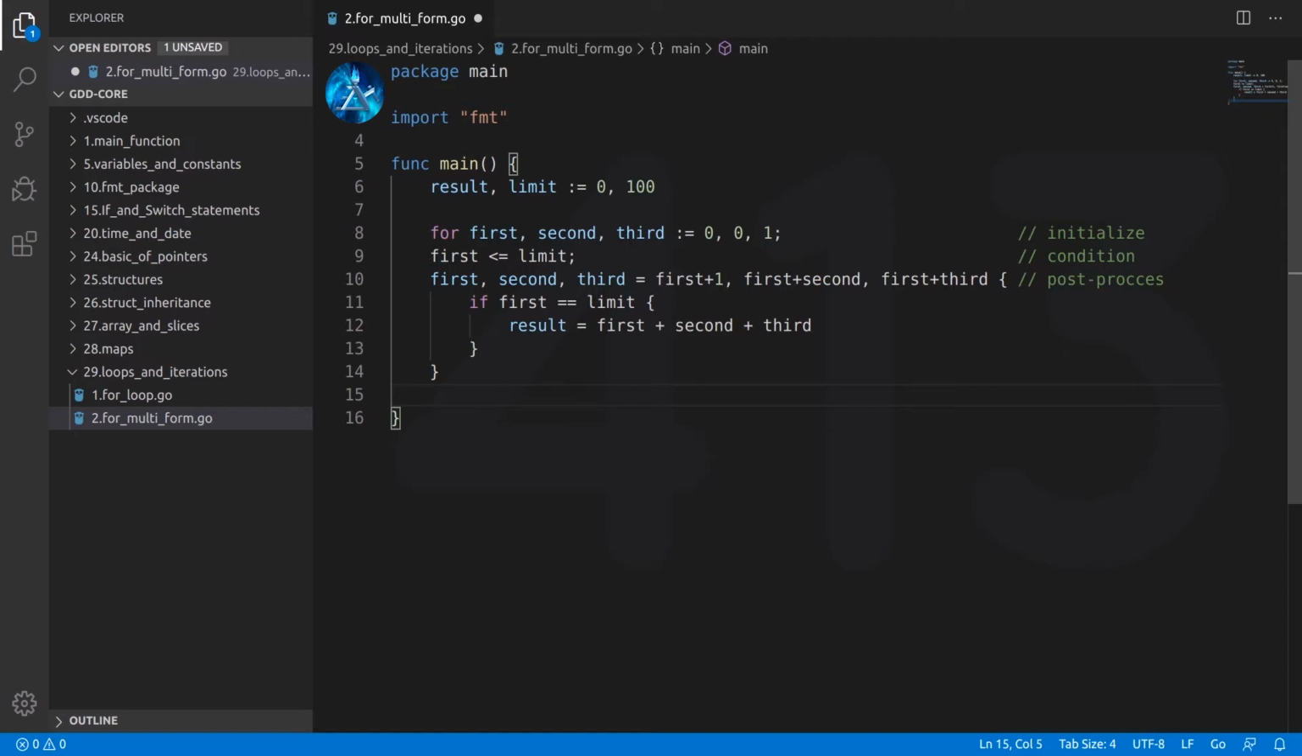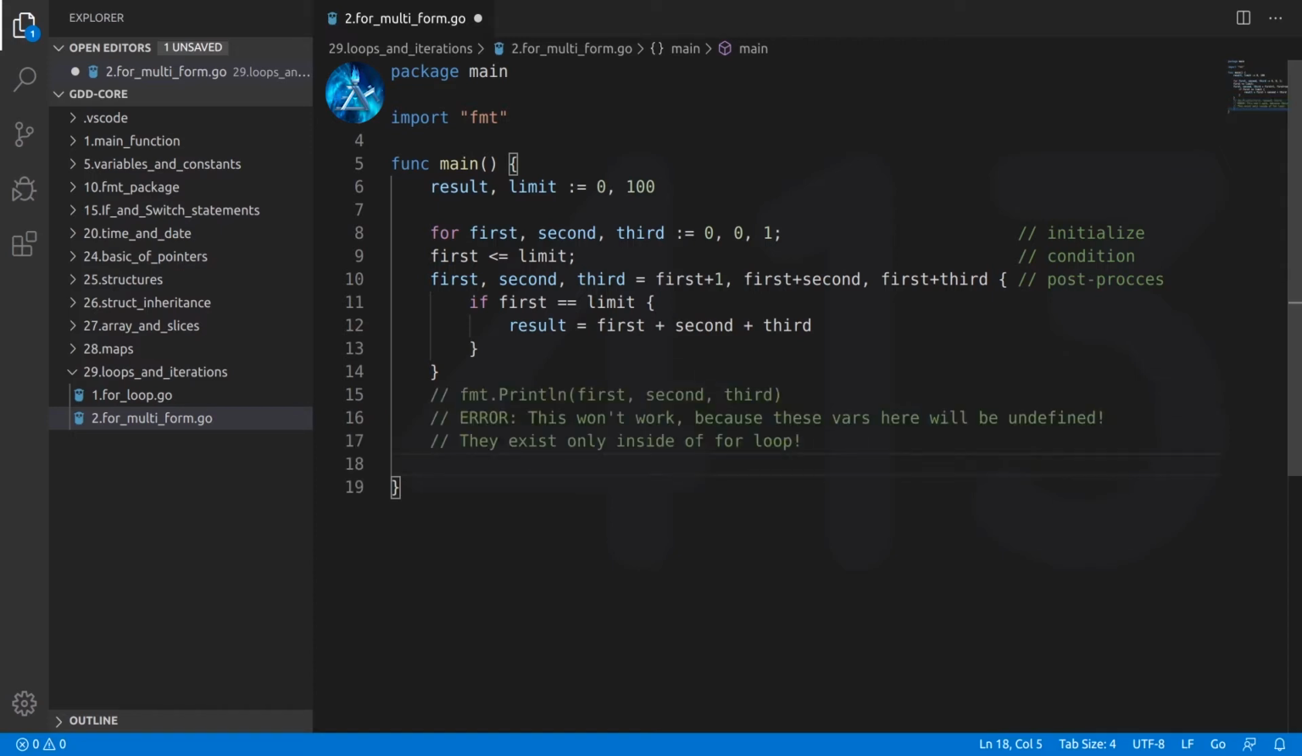Now let's see one important thing. If we try to print the values of our first, second, and third variables, we will get an error because these variables exist only inside of our for loop, which means that when we go outside of our for loop, these variables will be undefined. The only variable which we can print, which exists outside of our for loop, is the variable result. When we print the result variable, we will get output.